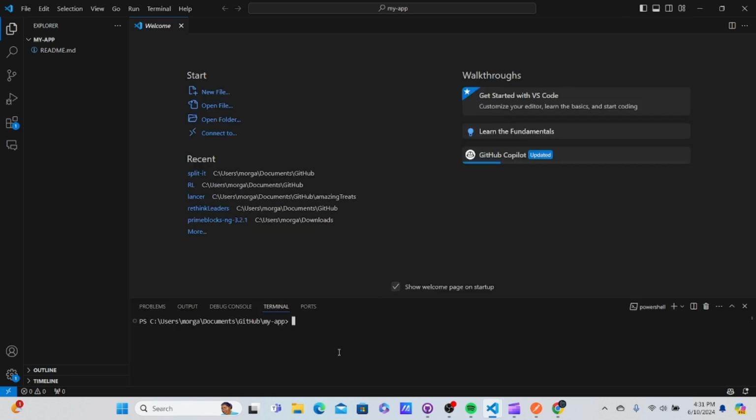So first thing, let's open a terminal in Visual Studio Code. And we're going to say npm install global express and express generator.